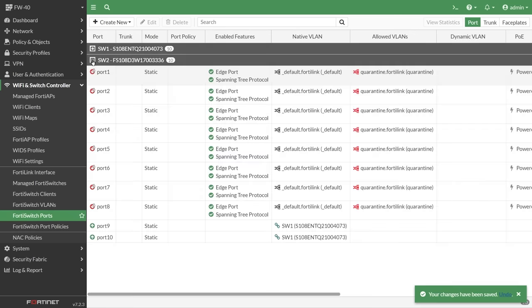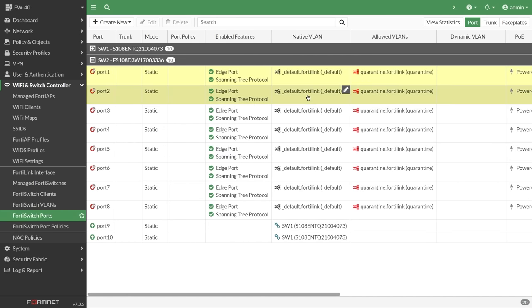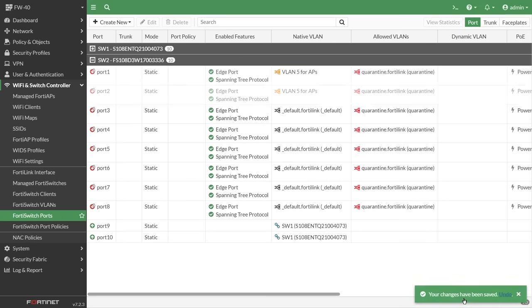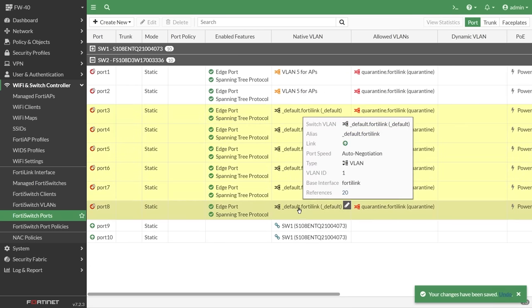Let's go to switch 2, and on switch 2, I want these first two ports to be in VLAN 5, so we'll highlight those, click on the pencil, and say, I want you guys in VLAN 5, click on apply, and then I'll put the rest of the ports in VLAN 20.